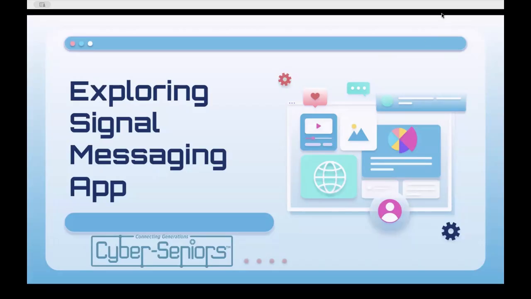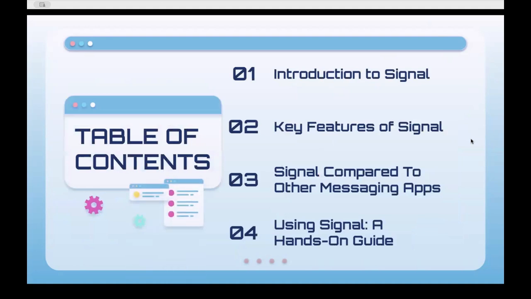Okay, exploring Signal messaging app. So we will be breaking up this presentation into four main sections. First, we will start off with the introduction to Signal. Then we will move on to the key features of Signal. Our third section will be comparing Signal to other well-known messaging apps. And lastly, we will end up with a hands-on guide to using Signal so you can have an easy understanding of how to use Signal.